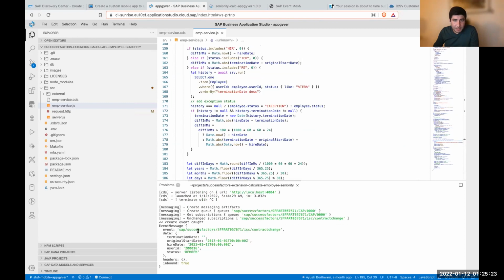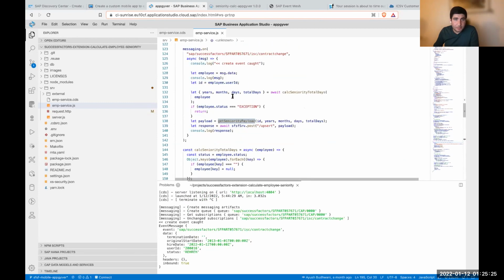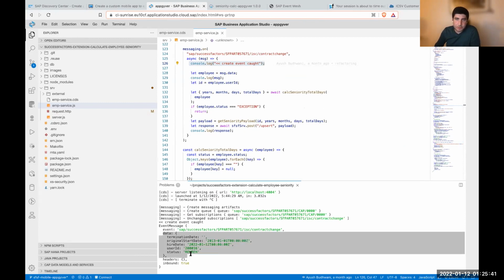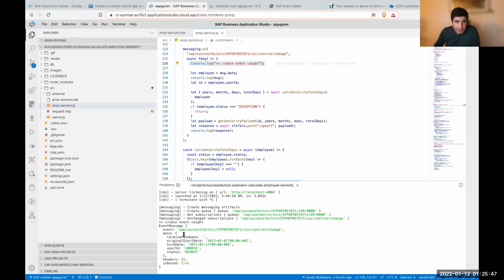So you can see we have also written a small log. You can see that the event was caught here by our CAP application. And basically you can see this was the topic. Again, we were subscribed, and all the information was passed by the event mesh, and then we got it in our application: the termination date, originated date, what status was changed. So Jim changed the status to rehire process, and we have the user ID. Then we can later write it back to the SuccessFactors system.